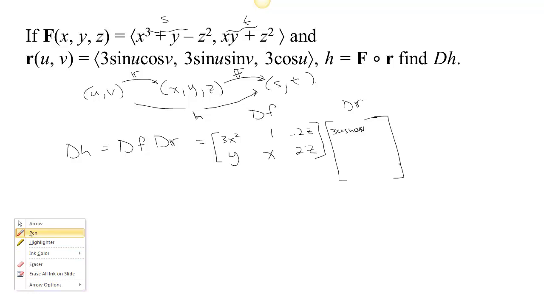I should have left myself a little more room here. Let me just erase that a little bit. Okay, go back.